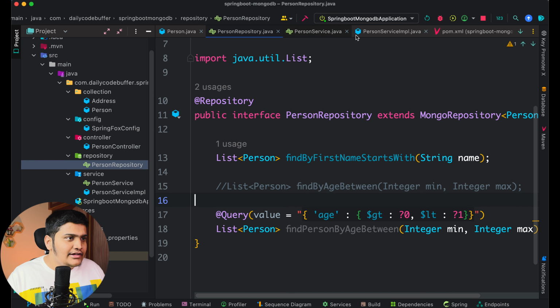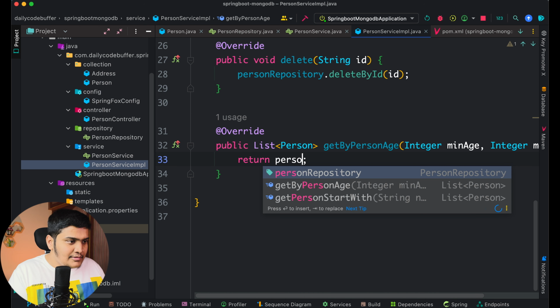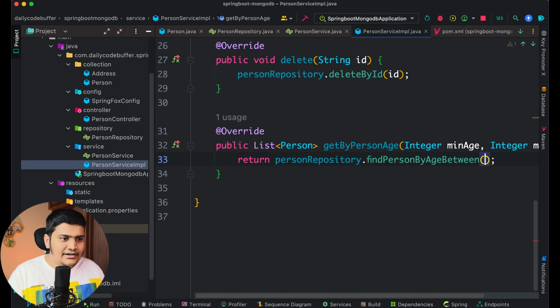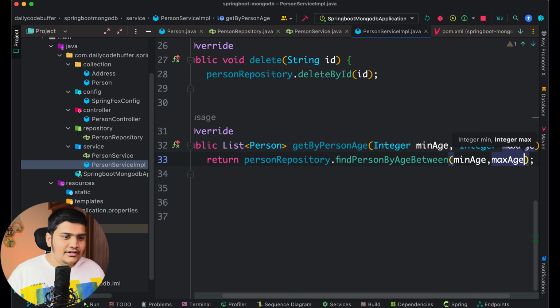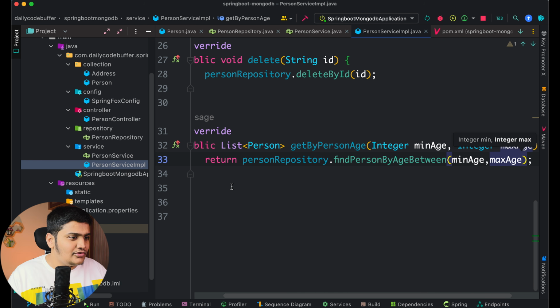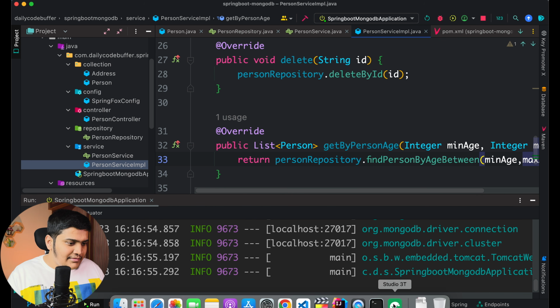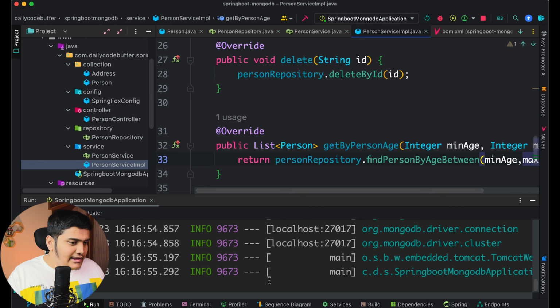Now we will call this method. Let's go to the service impl and call it. We will return personRepository.findPersonByAgeBetween, and here we will pass min age and max age. Cool, right? You can see how simple it was. So let's rerun the application and test this. By that time, let's see the database, to check the age that we added, which was 25. My application has started.